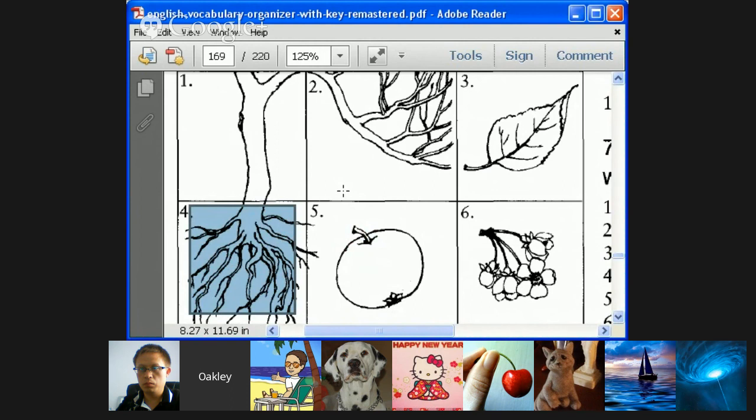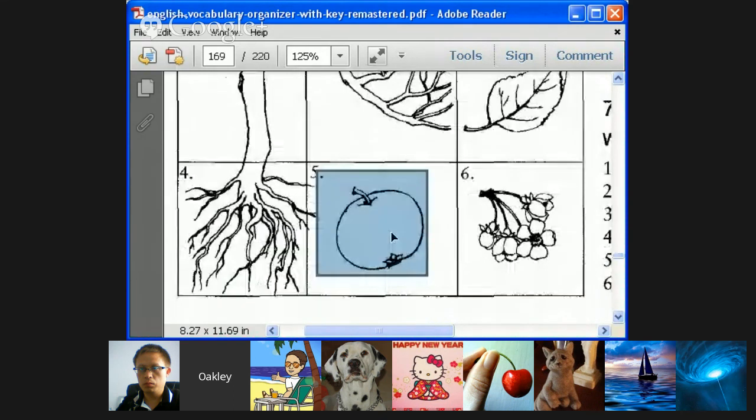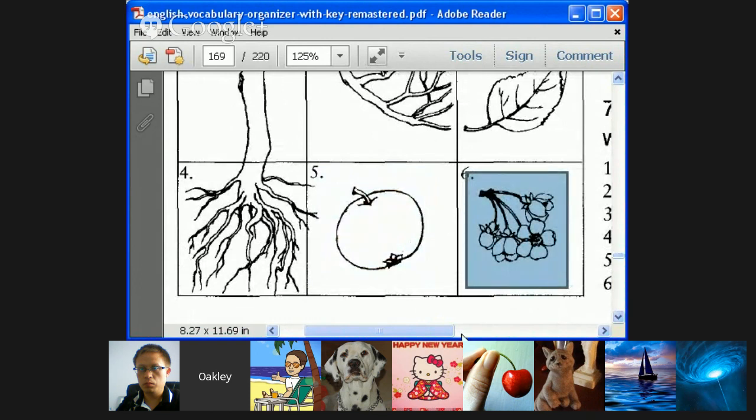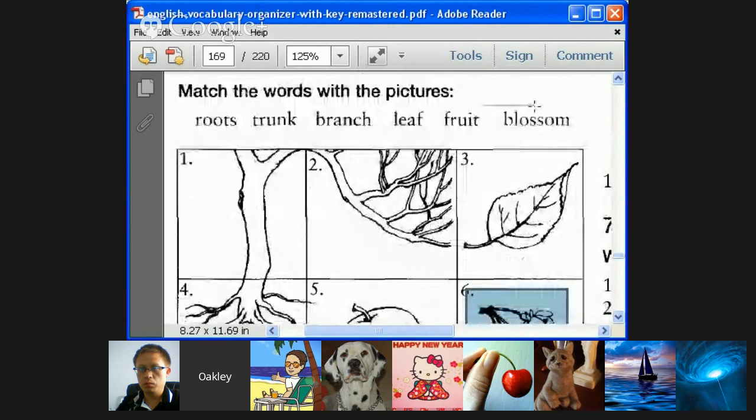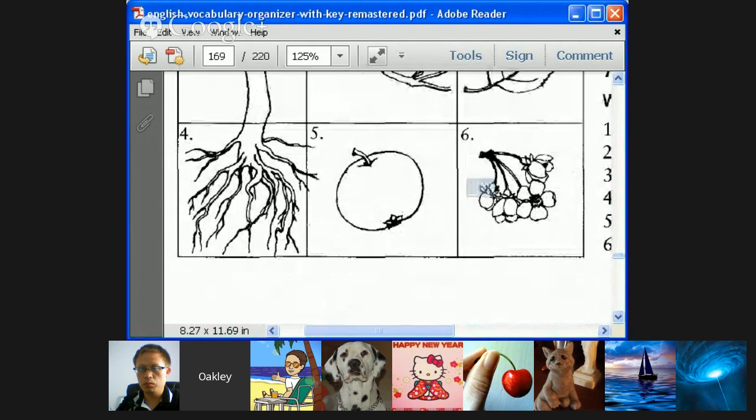Number 4, of course, Julieta. Roots. Number 5 we've already discussed is the fruit, or probably an apple here. And number 6 is Max. Blossom. Okay. When they're like this, when they haven't opened, it's a bud. When they're opened, it's a blossom. Like apple blossoms, cherry blossoms, they're on a tree. When the flowers haven't opened yet, they're called buds.